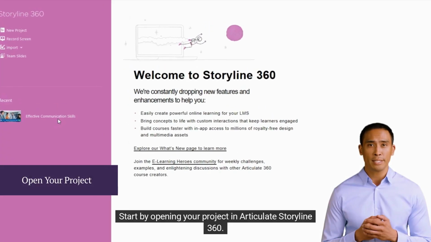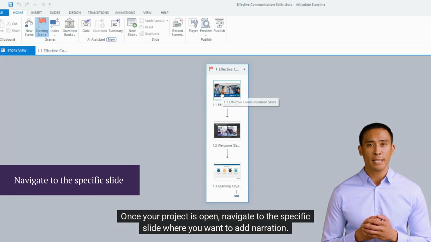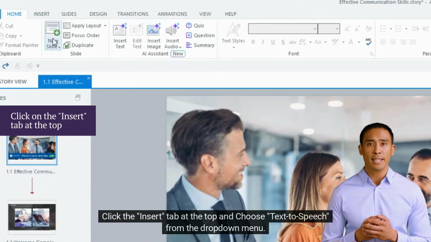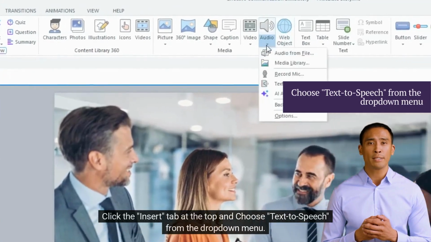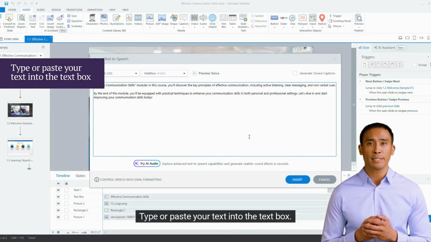Start by opening your project in Articulate Storyline 360. Once your project is open, navigate to the specific slide where you want to add narration. Click the Insert tab at the top and choose Text-to-Speech from the drop-down menu. Type or paste your text into the text box.